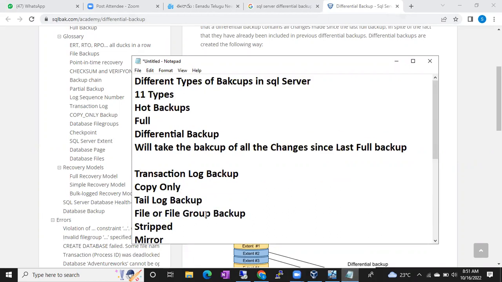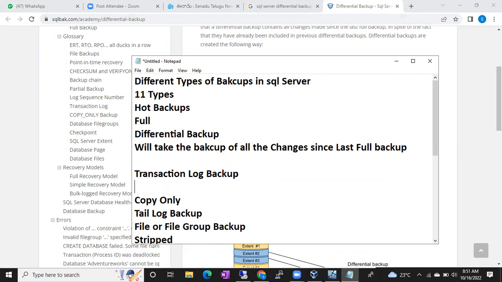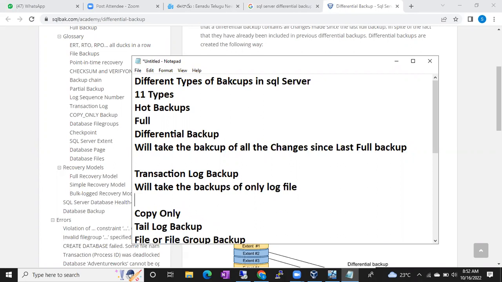Okay, so transaction log backup, or log backup. A differential backup takes the backup of all the changes since the last full backup, right? That is the definition of differential backup. Whereas a transaction log backup will take the backup of only the log file. Your full backup and differential backup will take the backup of data files and log files also. But a transaction log backup will take the backup of only the log file; it won't touch the data file.